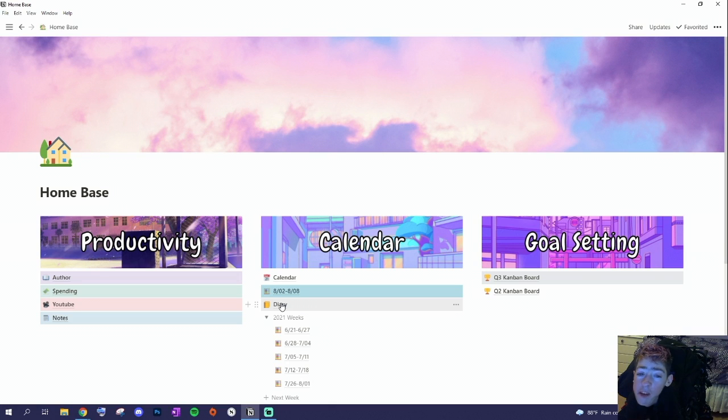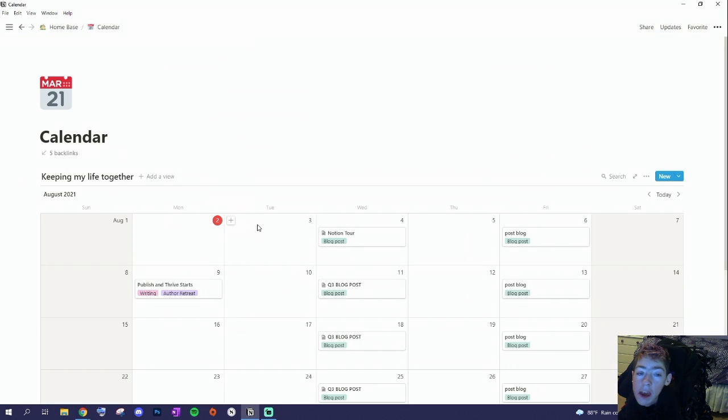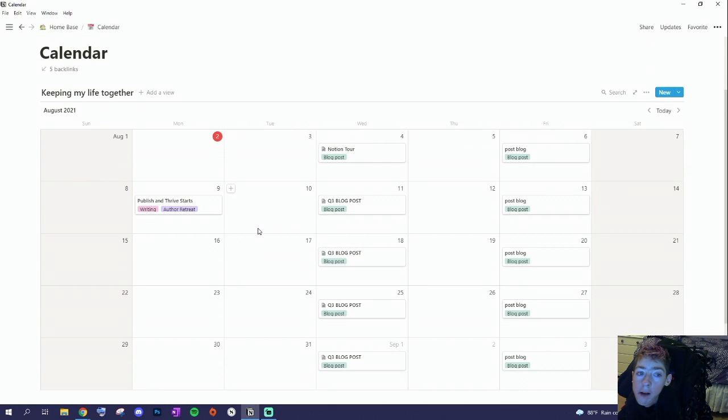That's my diary. It's just a calendar, and then I add an entry in each one. This is my calendar. Right now, I just use it for writing stuff because all of my personal stuff I sync with my household, just so everybody knows what's going on.